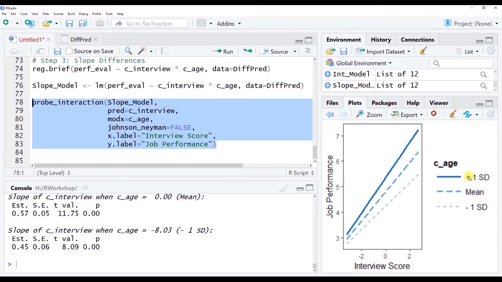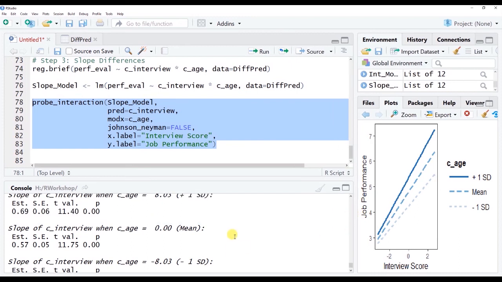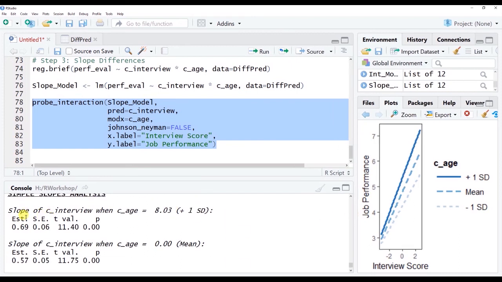So let's just focus on one standard deviation above the mean for age and one below the mean. And so here you can see that there's a more positive association between interview scores and job performance for people that are one standard deviation above the average age, okay? And for those people who are one standard deviation below, there's a less positive association here. So let's look at the simple slopes analysis here as part of the output. And you'll see here's one standard deviation above the mean for age, okay?